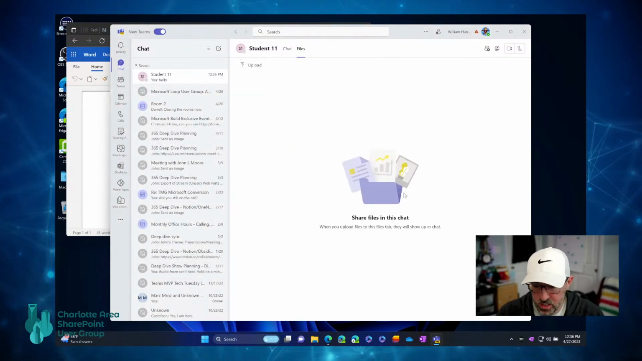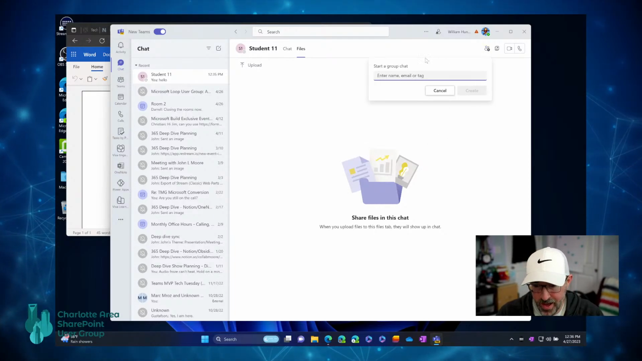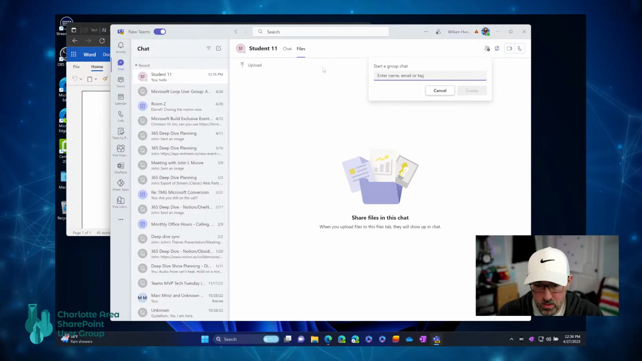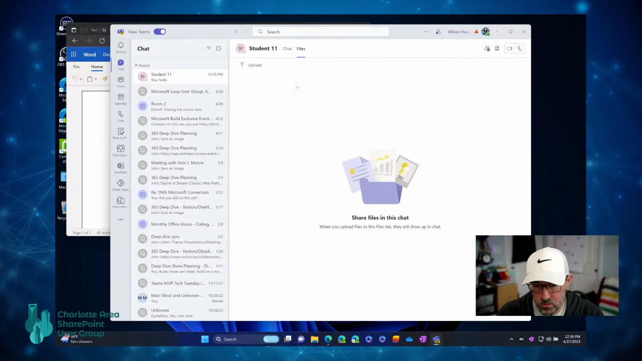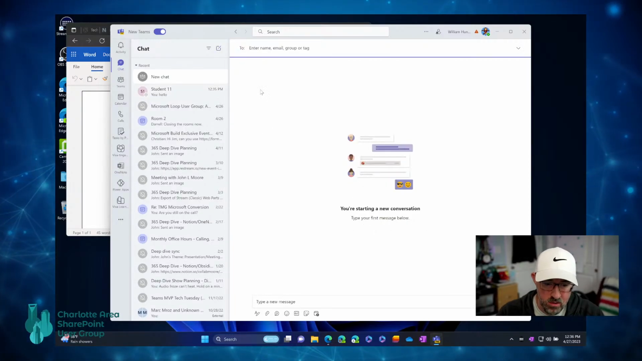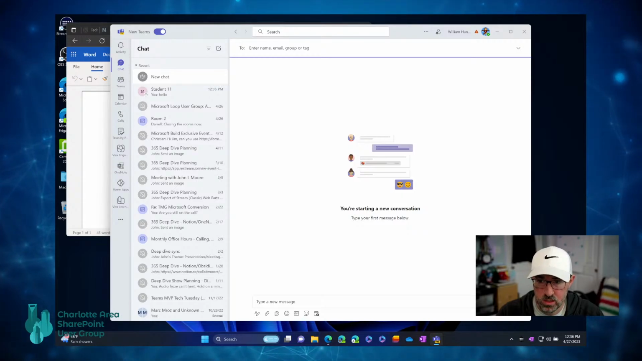You can share your files here. That is still connected to your OneDrive account. I can still add people into the chat. I can pop the message out. And then I can very quickly get into that user's information. But what happens if I want to chat with somebody external, somebody outside of the organization?